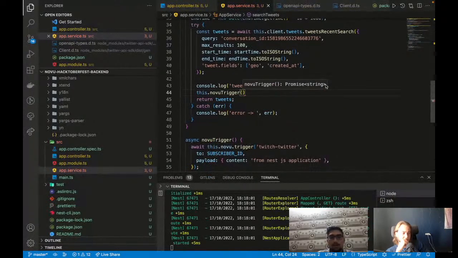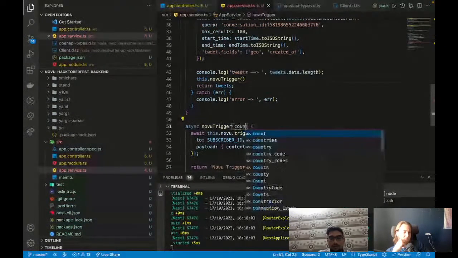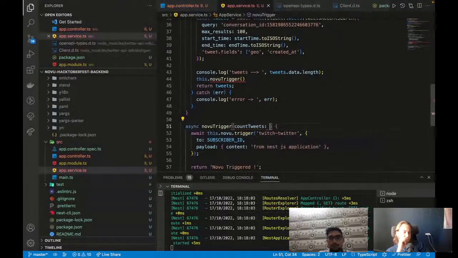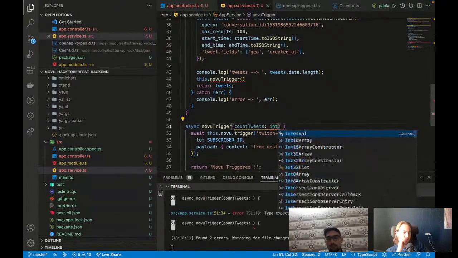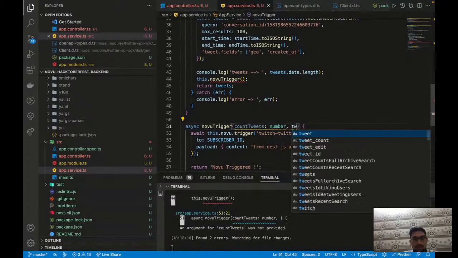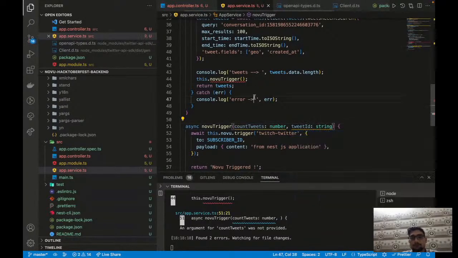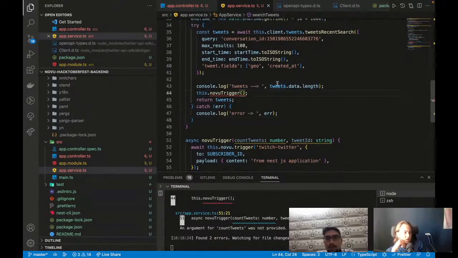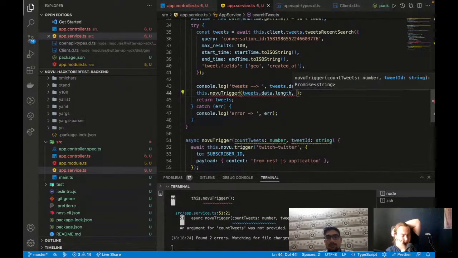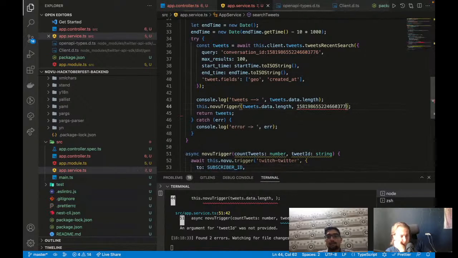This dot Novo trigger, and it will be fine. Okay, number and tweet ID. Novo trigger and tweets dot length. The counter is counting the amount of replies that were sent. Yeah, you're right. This is a tweet ID.